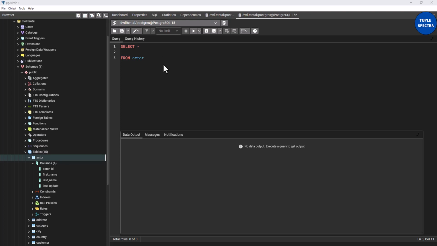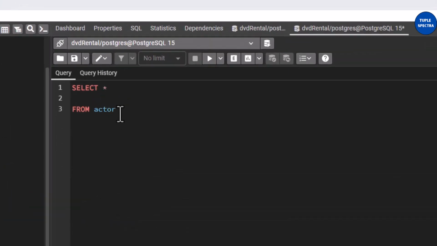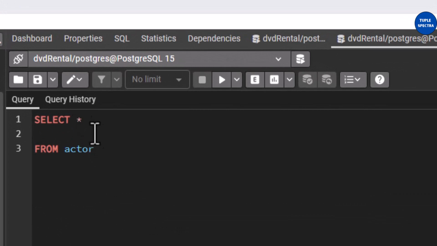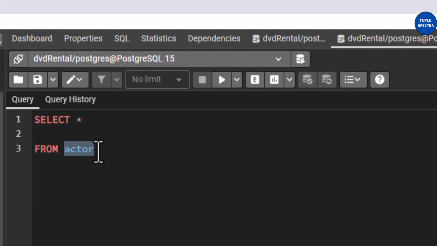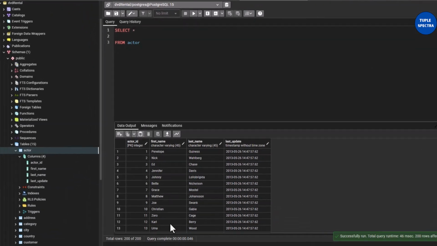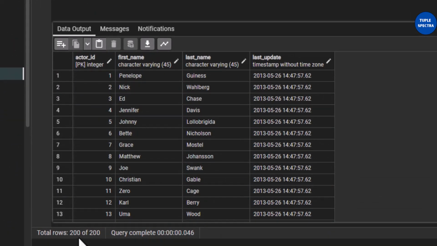Okay, now let us first of all run this simple statement. SELECT * FROM the actor table. Remember, the actor table is part of our DVD rental database. If we run this, you can see that we have actor_id, first_name, and last_update as our columns, and we have 200 total rows.